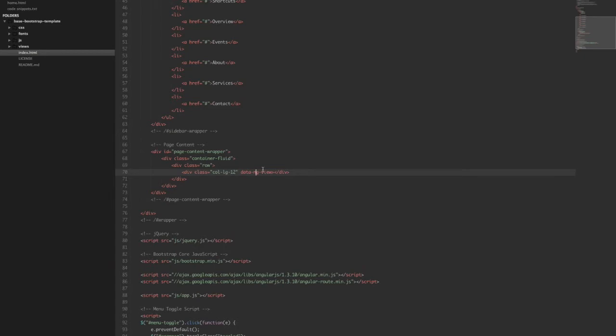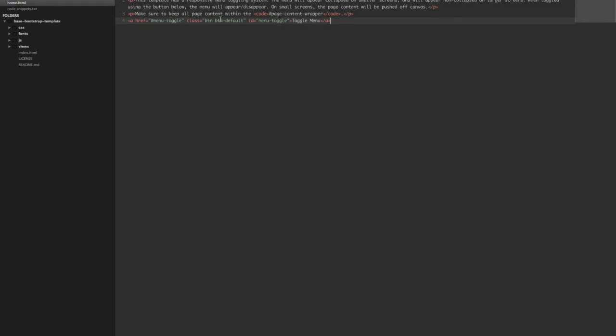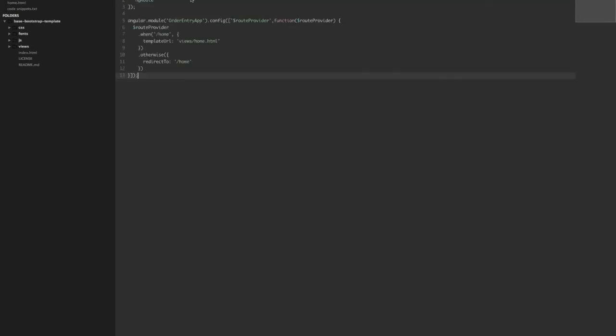Gotcha. Okay. So we'll see that a little bit better as we set up some more routes, and you can see the content is actually going to change. But before we do that, I want to show a little bit of this data binding and kind of see how that works. So to do that, we're going to create what's called a controller.